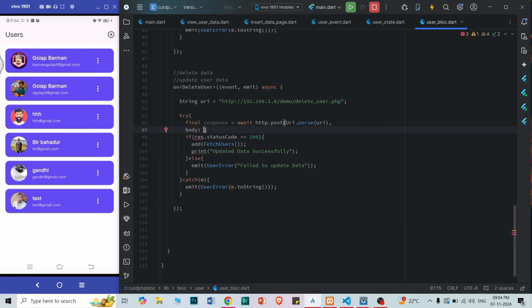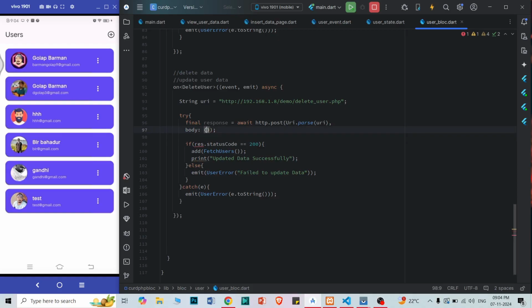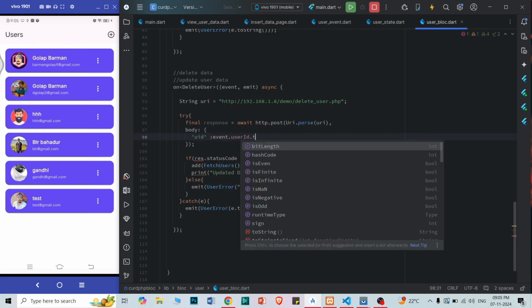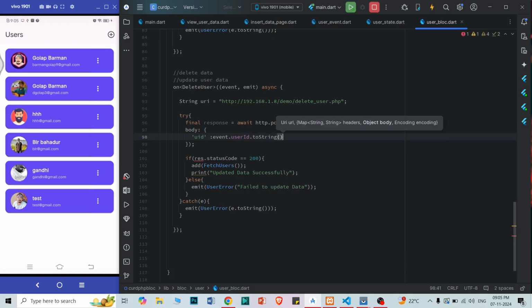In the body section, we need to pass our UID. We need to update that particular UID. As I mentioned earlier, we are going to take the user ID and we are going to update everything under that user ID. So for that we are going to send the UID in our body.